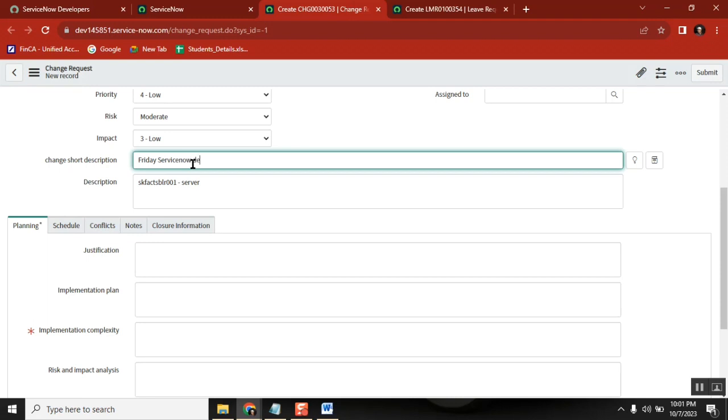ServiceNow release deployments. In a few organizations, one story gets one change. In some lazy organizations, there is no change at all. We don't care. In a few organizations, just for name's sake, there is one change for all the releases, the entire release.